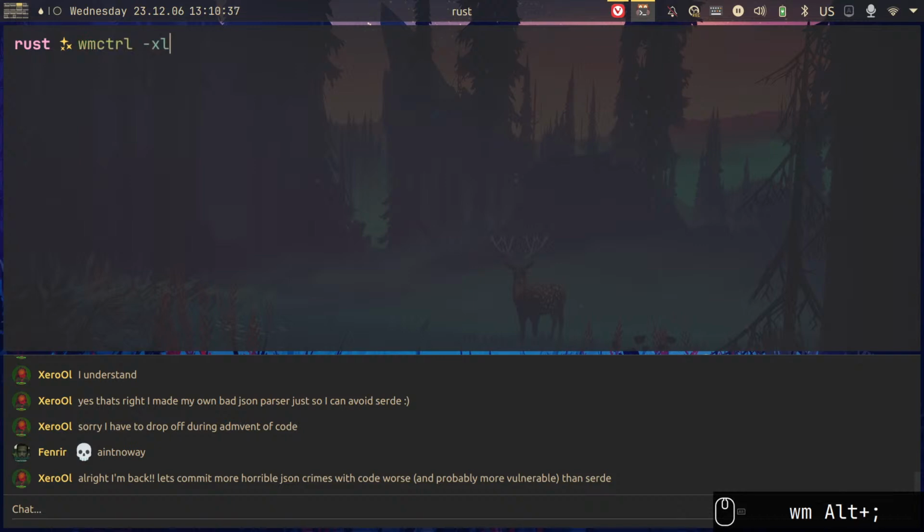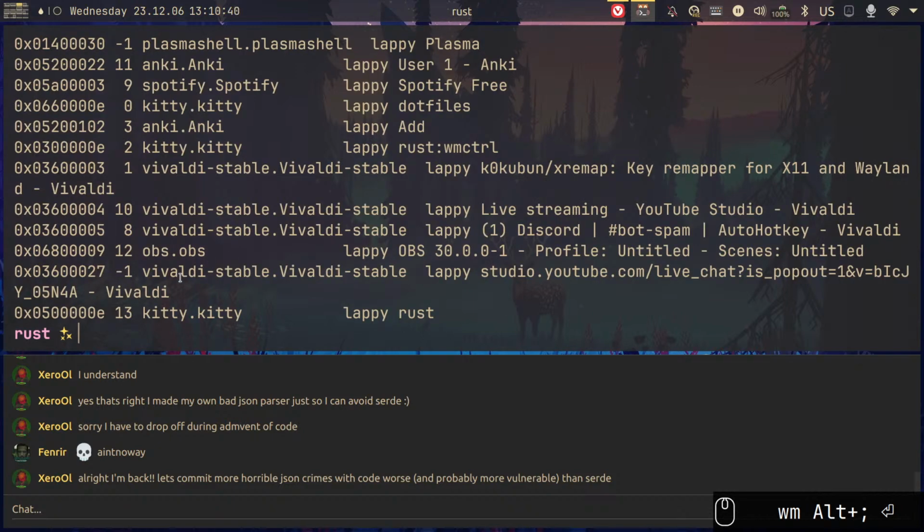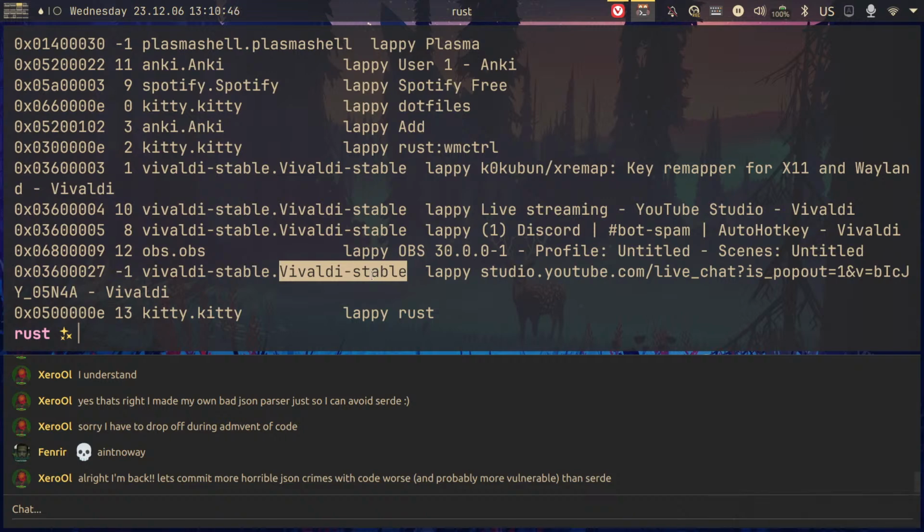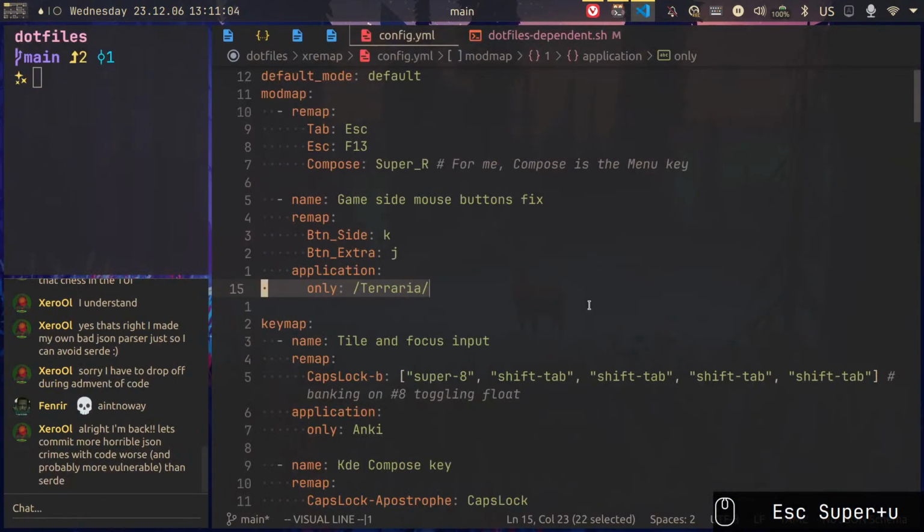Yeah, I do wmctrl -xl, and what you would see here is the class, right? But Terraria has this annoying class that goes something like Terraria-x86 something something. Basically, it's annoying. So I decided to, instead of just specifying it concretely, match it, like basically by substring, which is exactly what I did. By wrapping it in forward slashes, essentially meaning this is regex, instead of being a literal one-to-one match. So you can use regex here for applications.